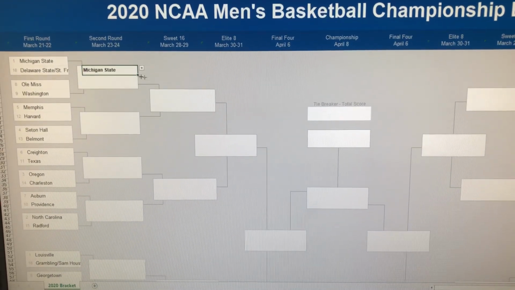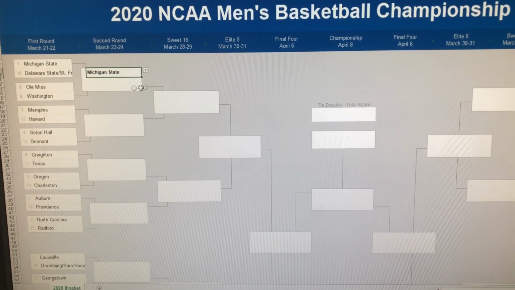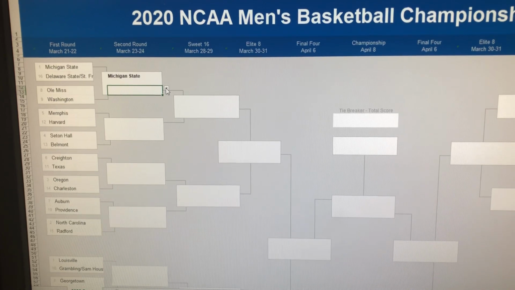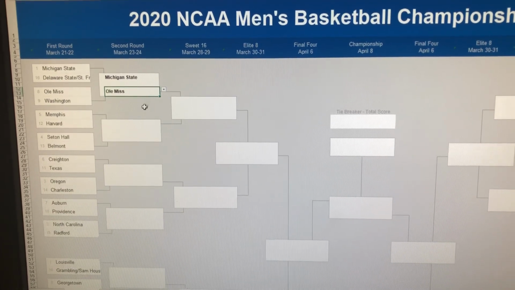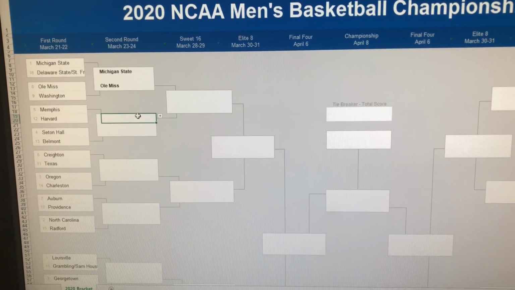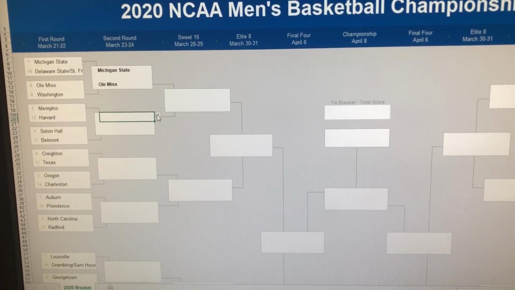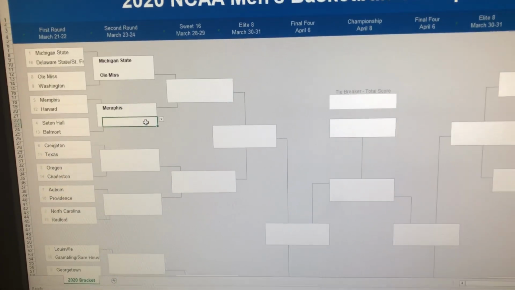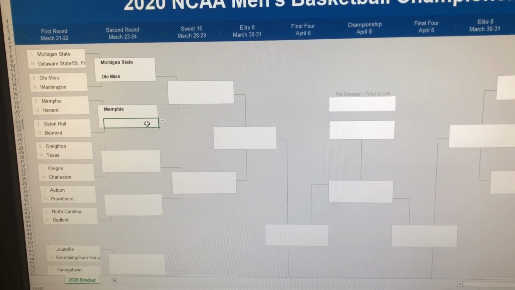Obviously, Michigan State's going to be the winner of Delaware State and St. Francis. Over here, we have Ole Miss and Washington battle, the SEC versus Pac-12. I'm going to go with Ole Miss there. I mean, they did pretty good near the end of the season last year, but they ultimately faltered in the NCAA tournament. Memphis and Harvard, I'm going to go with Memphis right there. I don't see a 12/5 upset, plus Memphis is super talented. We'll just see how it ends up turning out for them.